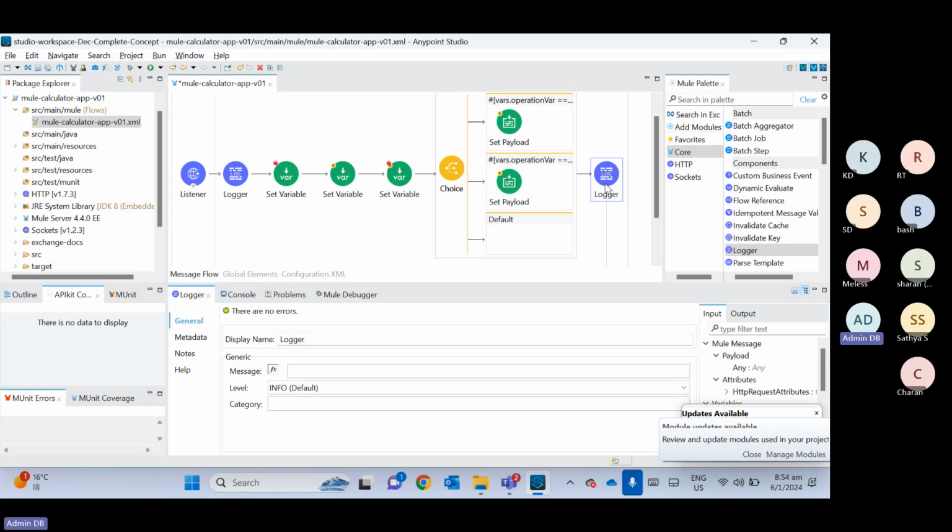It will not help you achieve your business logic in developing your API. Generally, using our API, we achieve our business logic. This is the requirement of the business and we develop the API for that. Other components, like set variable, choice router, set payload, help us achieve our business logic. But the logger component doesn't help us achieve our business logic. It only helps us monitor or troubleshoot if something goes wrong.